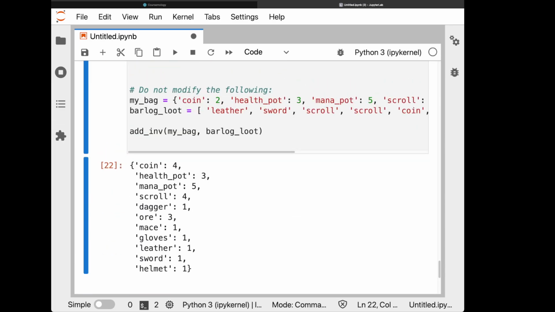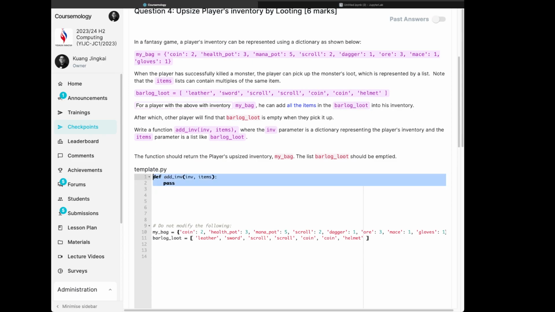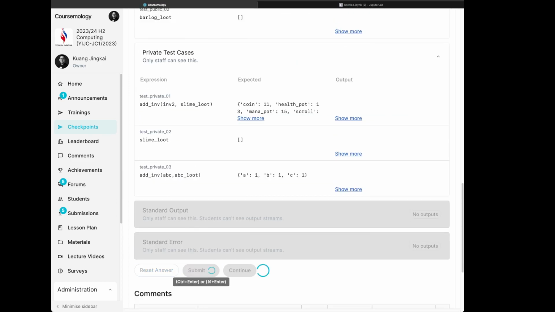Let's just check in Cosmology. Control C, Control Shift P inside here and paste. Alright, and then run it, submit.